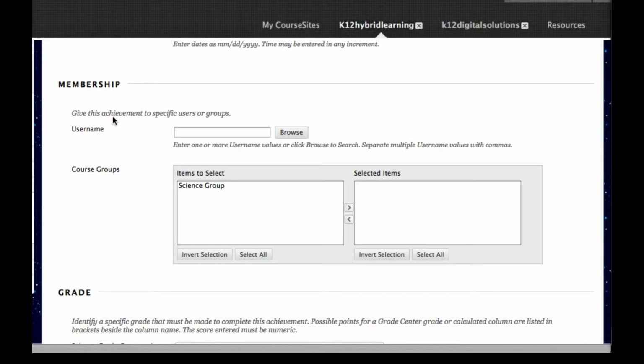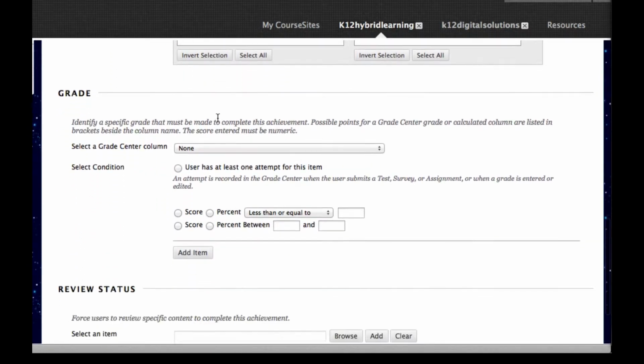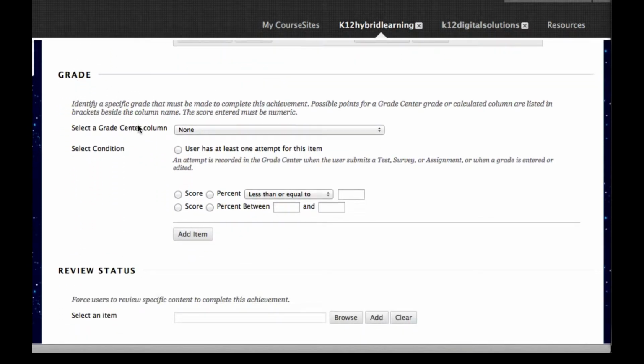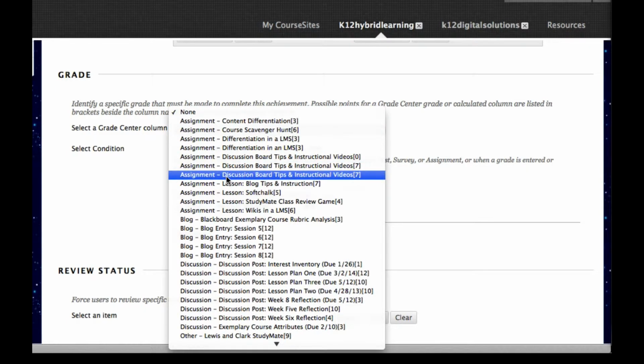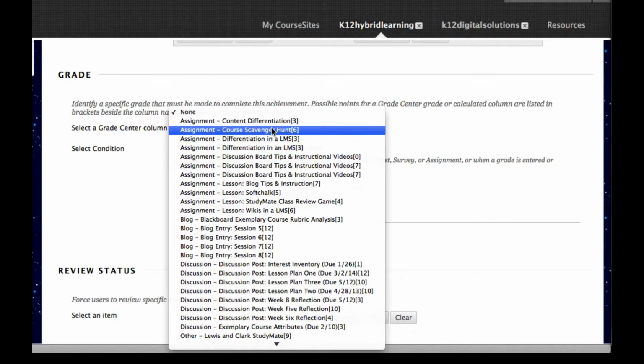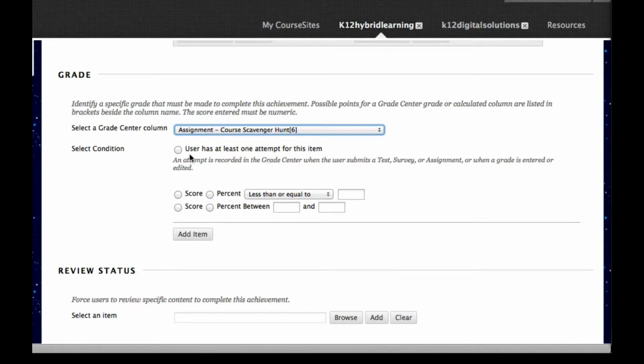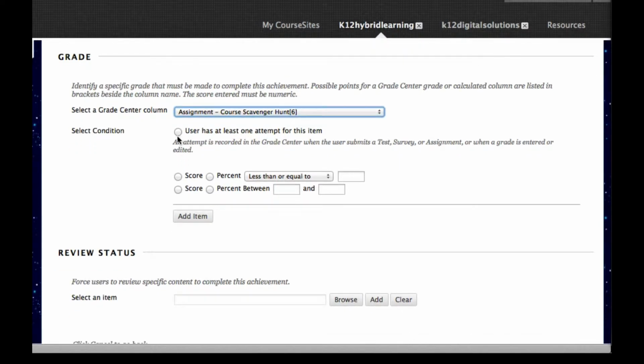I can give the badge to specific users or groups. Or I can select appropriate grades for certain assignments to be completed, and they have to score above a certain percentage or point value to be able to receive the award. So let's imagine I want to do an assignment that's within this unit, and I can either select a condition, like they should at least have attempted this assignment, or I can give a particular score they need to be greater than or equal to, etc.